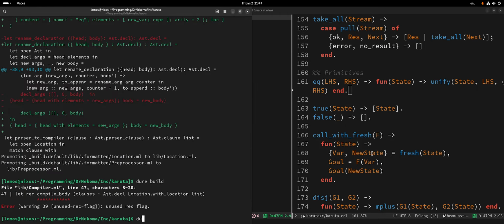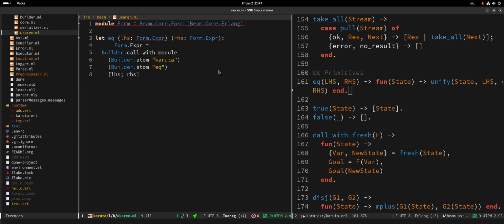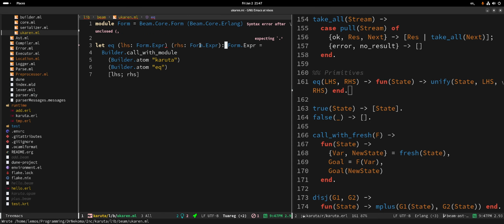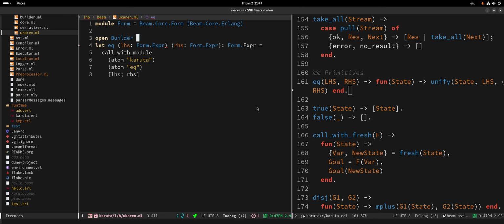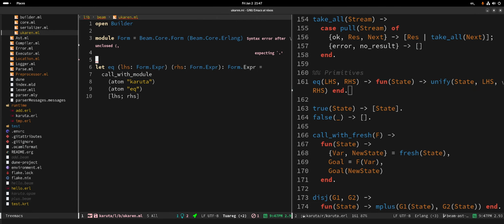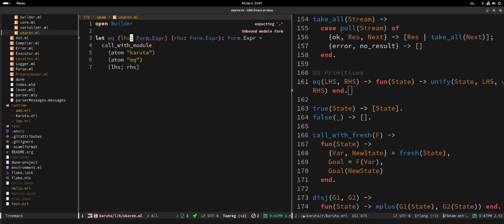Okay. Does this compile by any chance? The answer is syntax error. Syntax error, where? You should probably just do let open builder in this place. There we go. What am I doing wrong syntactically here? And you also don't need the module form because builder exposes that, I think. And you don't need the form dot because it's open inside of. Expecting dot. Wait, expecting dot.